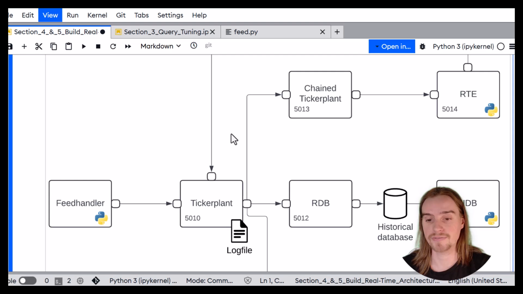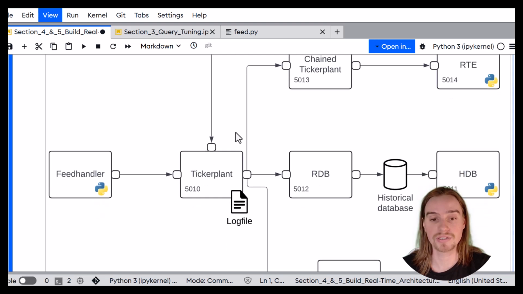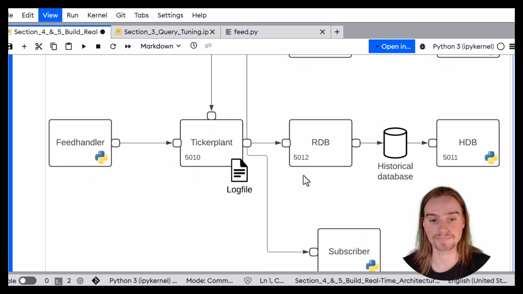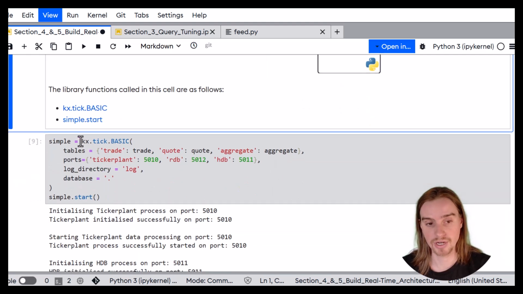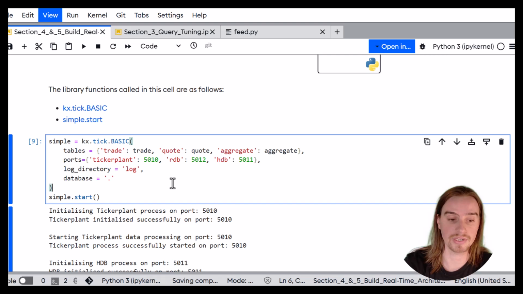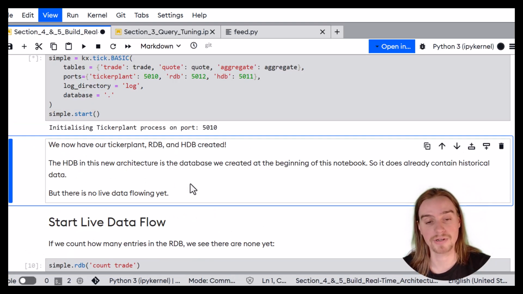Now that our schemas are defined, we can start this simple tick architecture, which includes 3 key elements: the ticker plant, the RDB, and the historical database. To do that, we will instantiate our basic tick architecture using kx.tick.basic. We will create the tables, trade, quote, and aggregate for that architecture and assign ports to each of the components: ticker plant, RDB, and HDB. We will then kick off this real-time architecture.